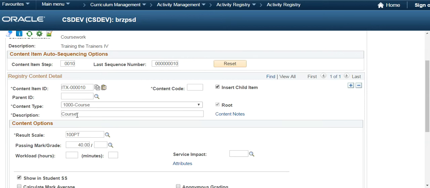So this is what's called the course root. This is the parent record to which we attach all the assessment records. They sit underneath it as child items. We have this course root so we can configure standard information that we apply to all the assessments underneath it, such as result scale, pass mark, and whatever. You can override those standard values for each assessment, but that's basically what it's here for.